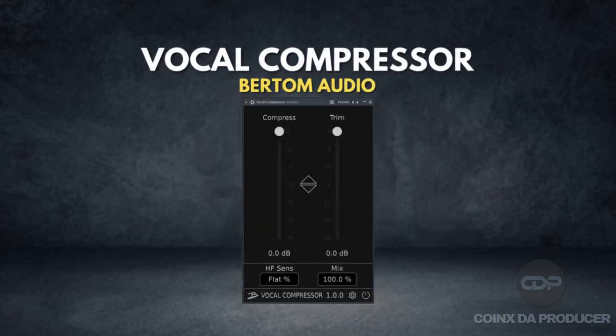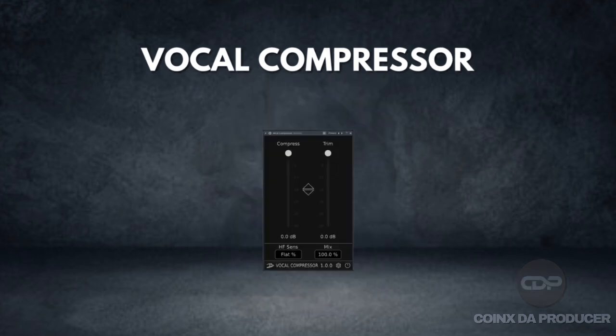And the last on the list is Vocal Compressor by Bertom Audio. Vocal Compressor is a simple compressor plugin optimized for speech and singing voice. Additionally, the HF Sense sidechain filter allows you to fine-tune the sensitivity to high frequencies. It is similar to what you can find on the back of famous optical compressors. So let's check it out.